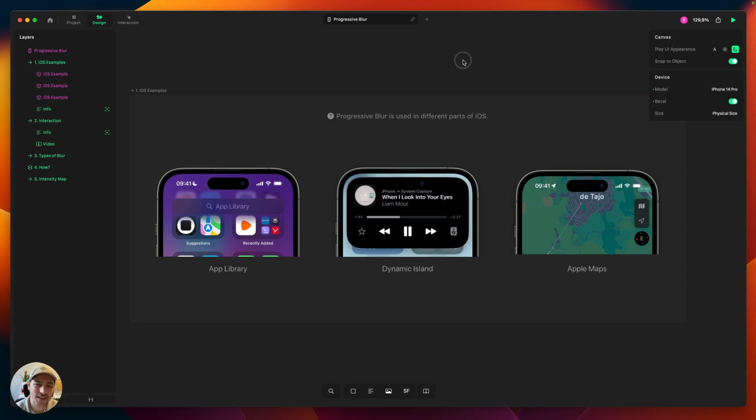Hi, my name is Fede, and in this video, I'm going to teach you how to use Progressive Blur in Play. The first thing we are going to do is to see real life examples of how and where Progressive Blur is being used. Apple uses it in different areas or parts of iOS.